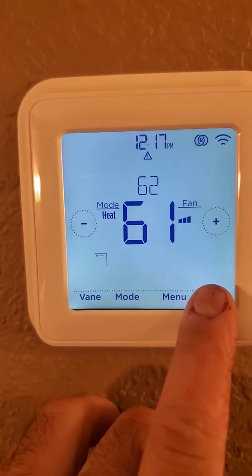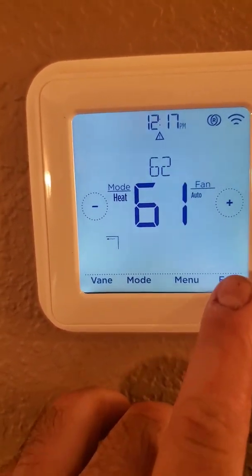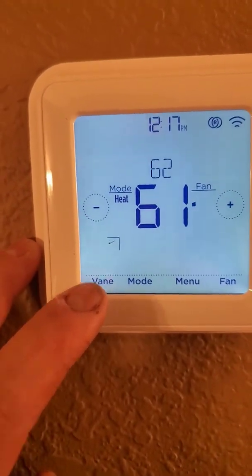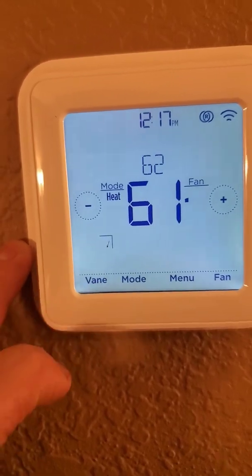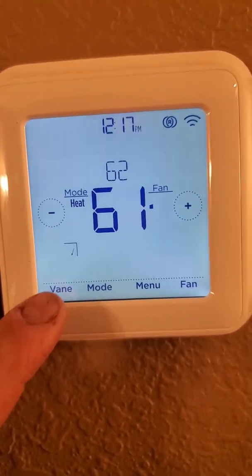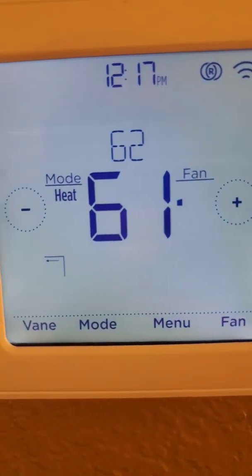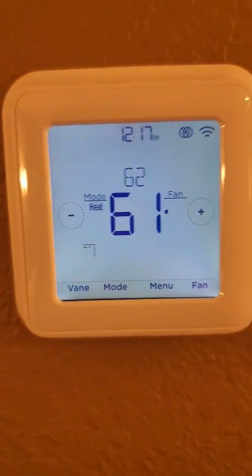Fan will move your fan speed up or down, or to auto. And vane will move the vanes to direct the air in whatever direction you would like. We use the high mode to circulate air through the rooms more efficiently.